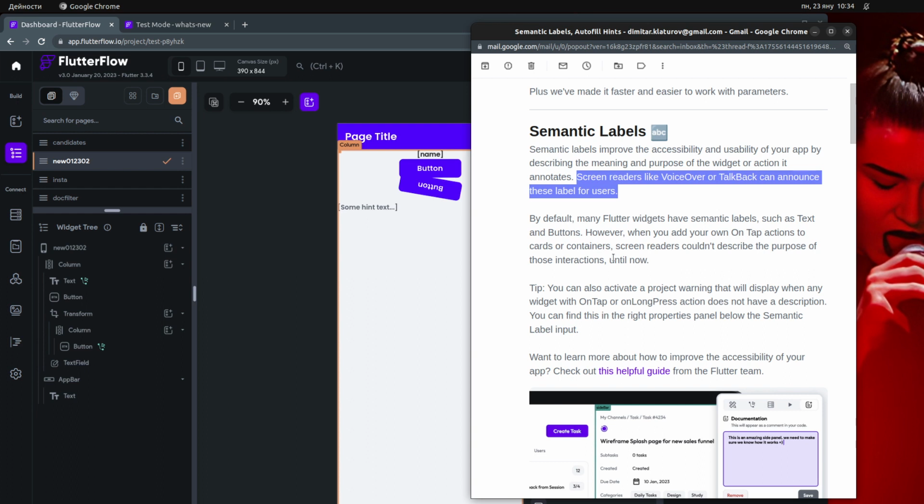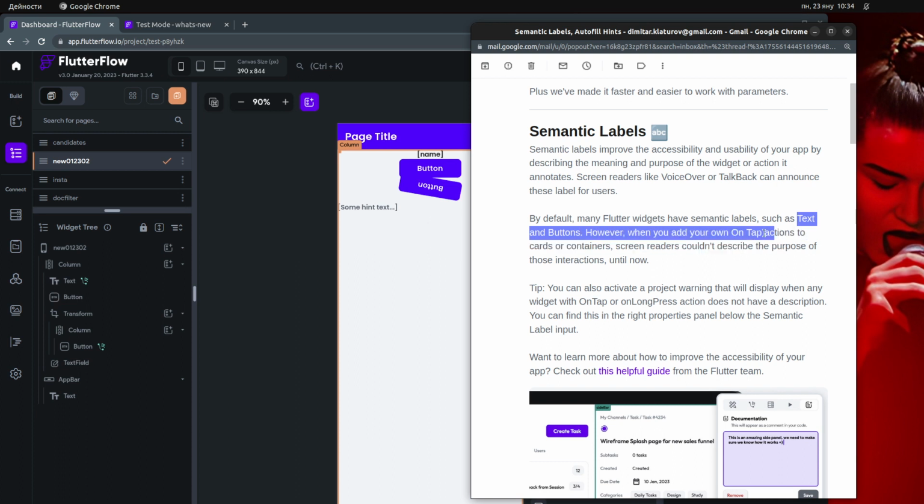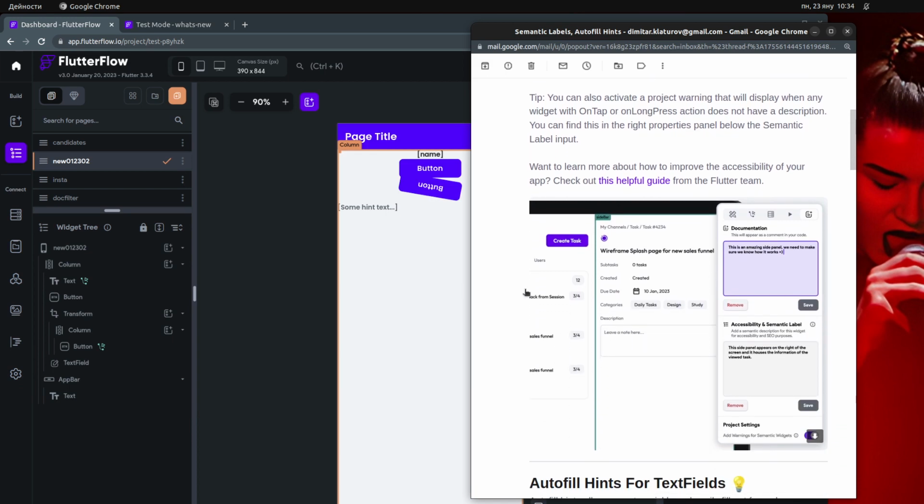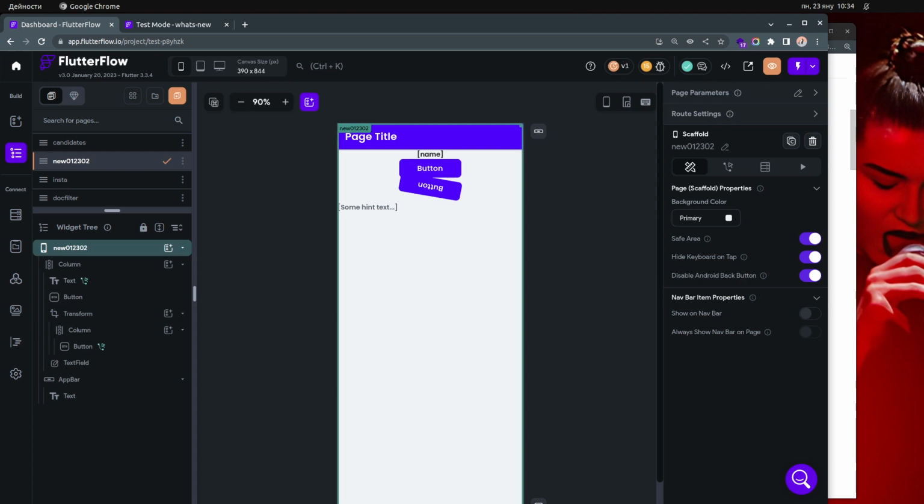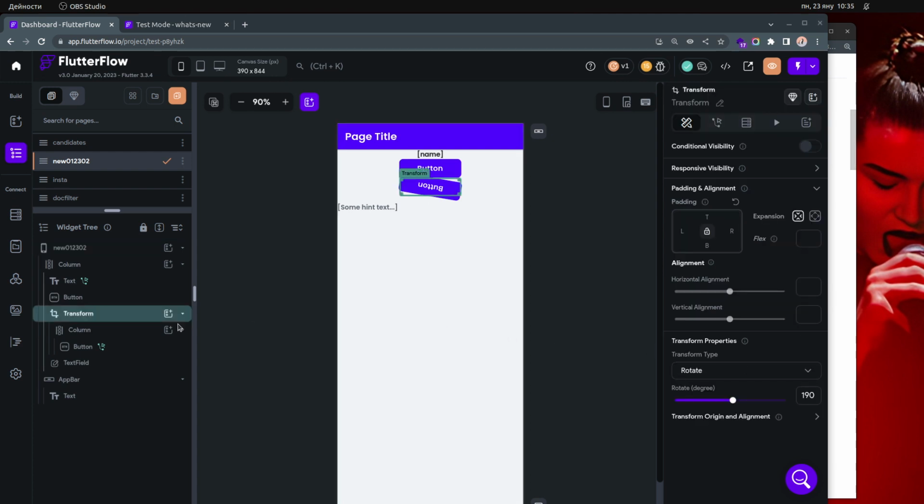Previously, you were able to do this only for text and buttons, but if you added an on tap action, your custom action or whatever, this was not possible to do. So you were not able to add your own semantic label. But now you can, and let me show you how. So right now, whatever widget you click on in your widget tree over here on the left side, you should be able to see the new icon, which is documentation and semantic labels.